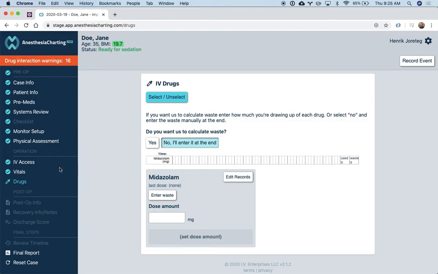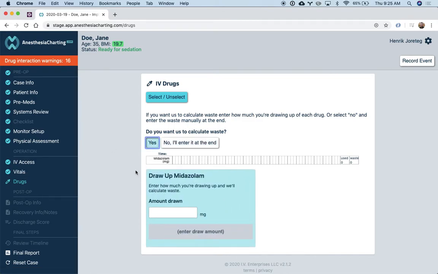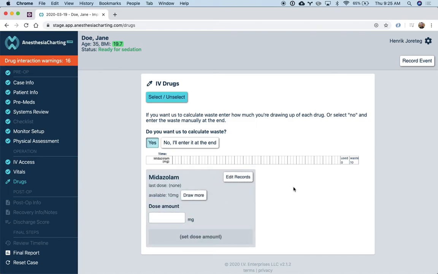So previously, instead of doing draws over here, if I say that we do want to calculate waste, it's going to start you out saying, okay, well, how much are we drawing up? So I could specify something here. Let's say 10, and then record the draw, and then you'll see the card flip over, and now we're back into administration mode here. So then we could say, all right, 2 milligrams, and hit record dose.